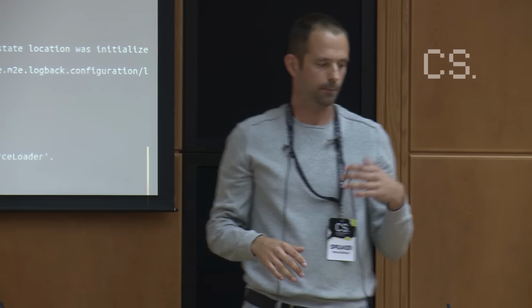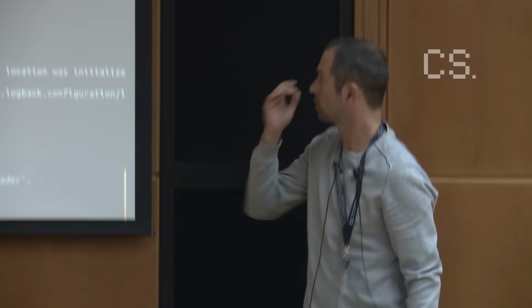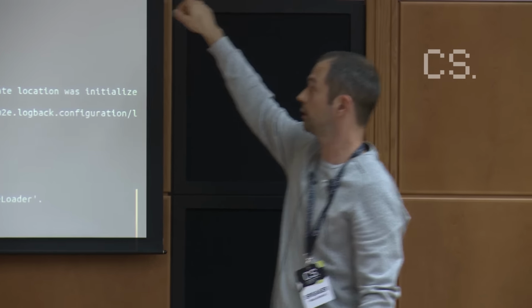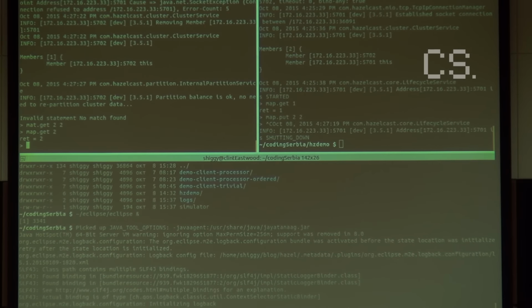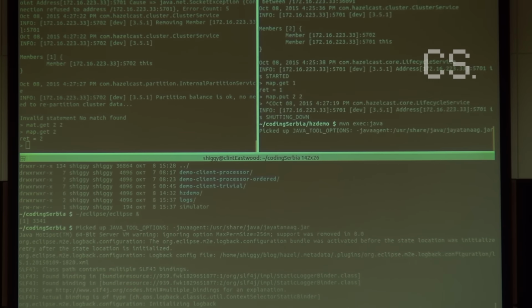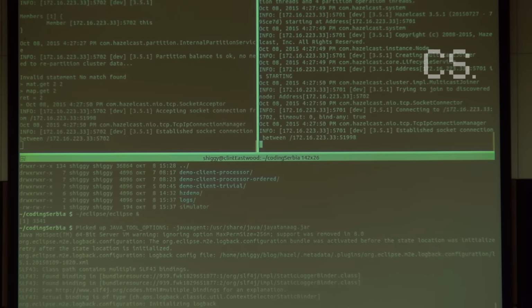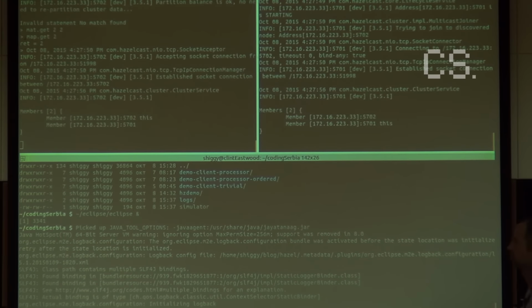So what happens if I close one of the boxes? The other will be notified, and it will promote its backups to masters, and all entries will be saved. So entries entered in the right node were able to be retrieved from the left node. And also, let's try to restore the healthy state again. And now again, we have two nodes.